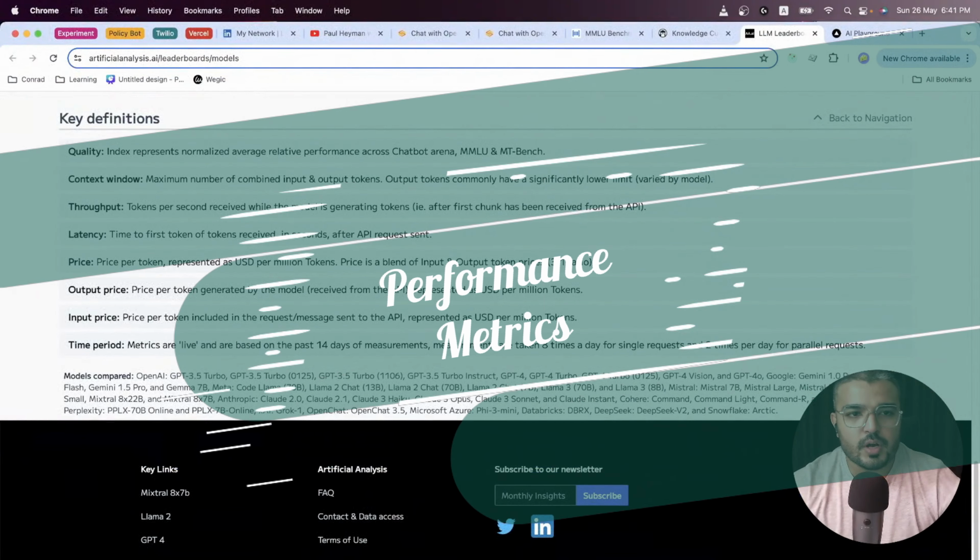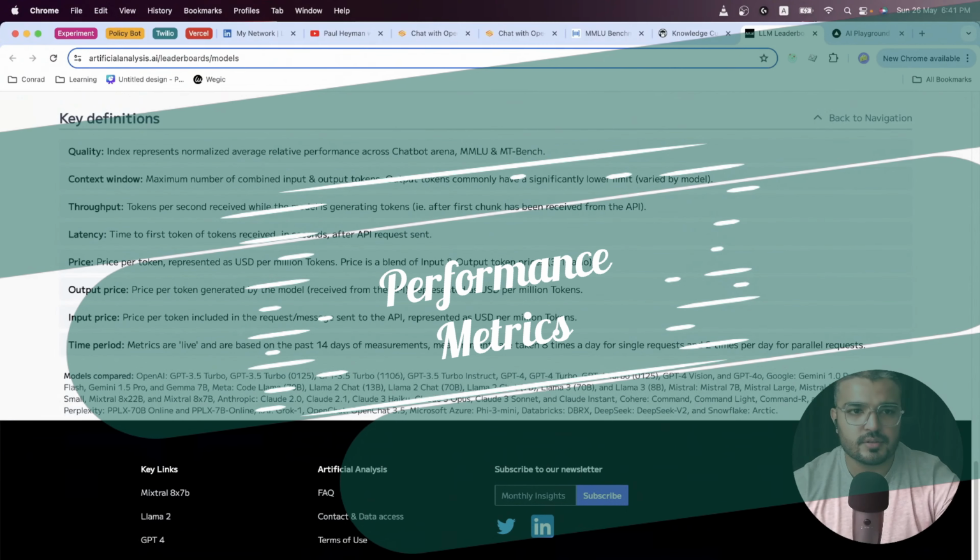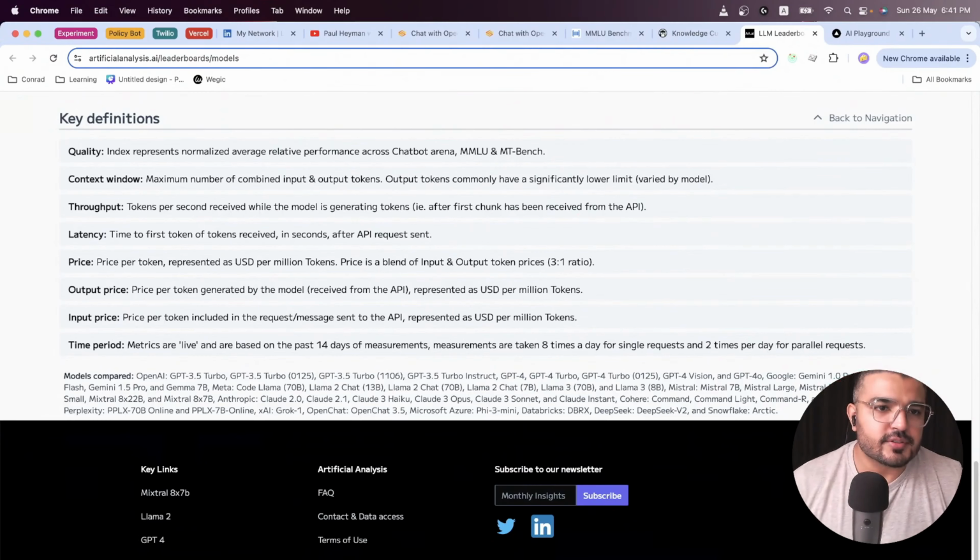All right, people. I consider this the most important section because in this section, we'll talk about the overall metrics that each LLM possesses. These are the metrics that set them apart by far. The number one metric is quality. Quality index represents normalized average relative performance across Chatbot Arena, something that we have already seen, MMLU and MT-Bench, which is another benchmark tool or platform that is used to provide ranking to all these LLMs. Then we have context window.